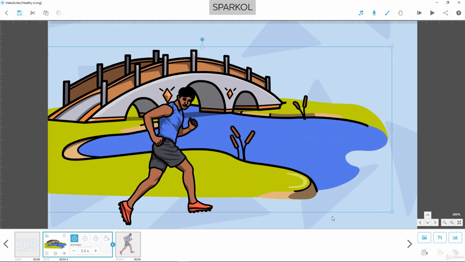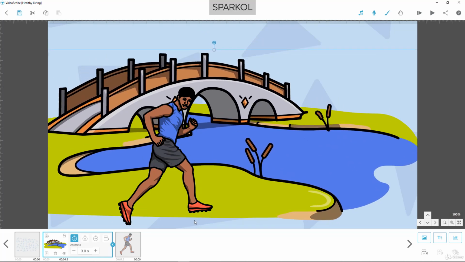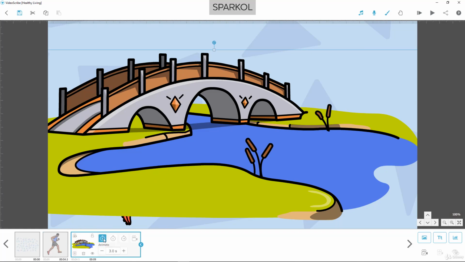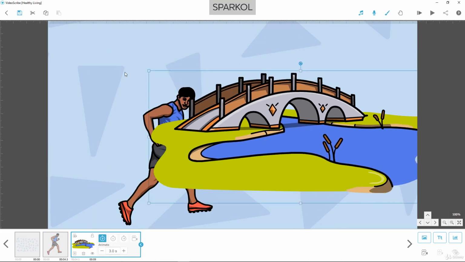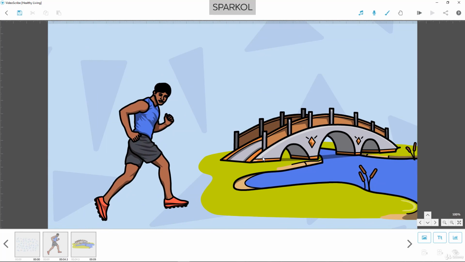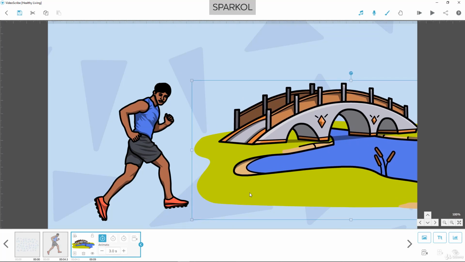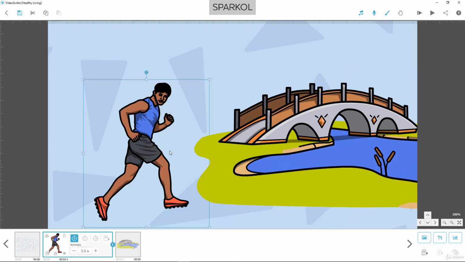And this does look great, but in my case I want the runner to appear first. So I'm going to swap these back here. And I want to have the bridge positioned over here like this. So now it looks like he's maybe about to run across the bridge there. Okay, so that's quite a nice healthy looking scene to start our Healthy Living Scribe with.